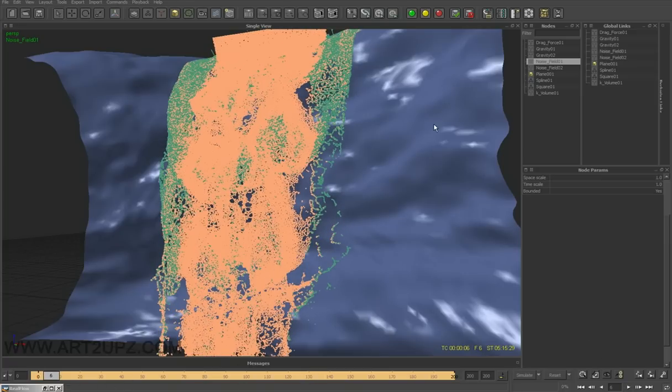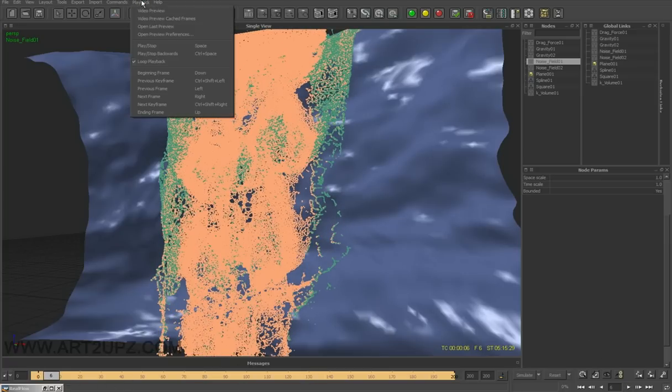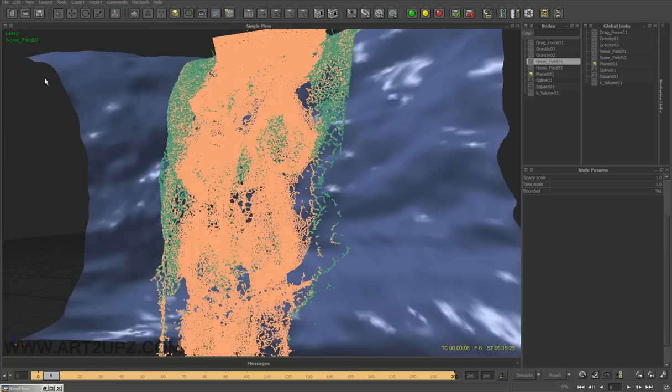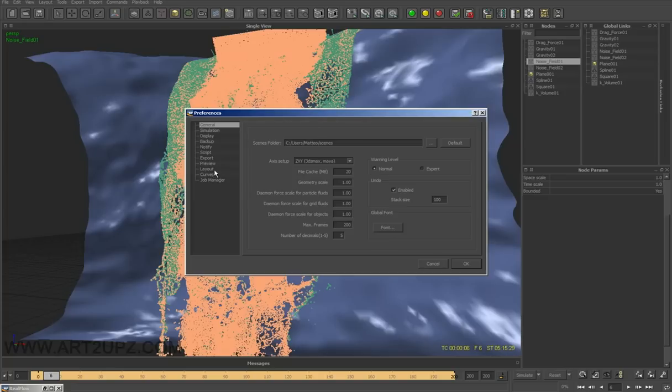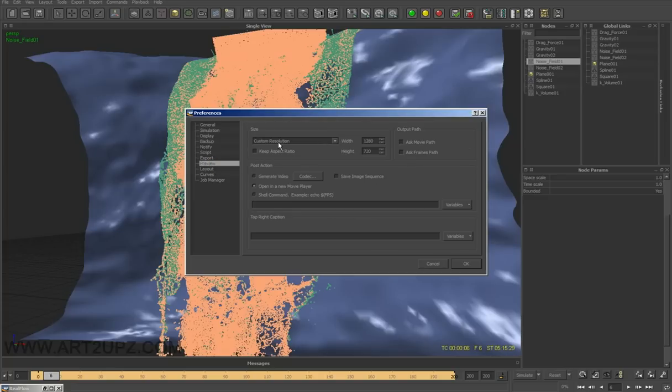So you can go in playback, video preview, and RealFlow starts the preview. The preview is started with the settings in preference preview. It's custom resolution. For example, here is this resolution, but you can choose another kind, for example HD TV resolution. It's very big, a very high resolution.